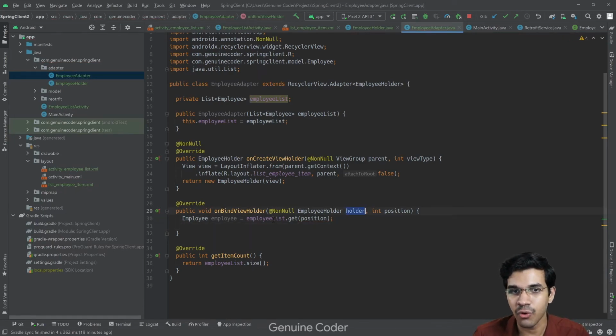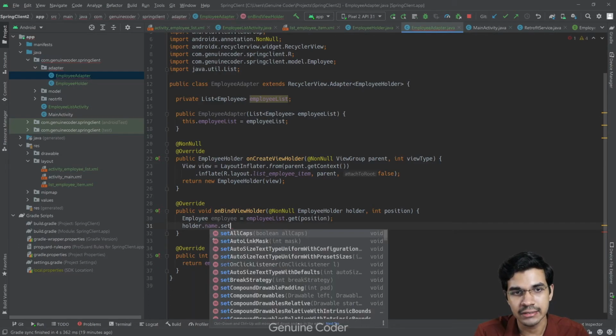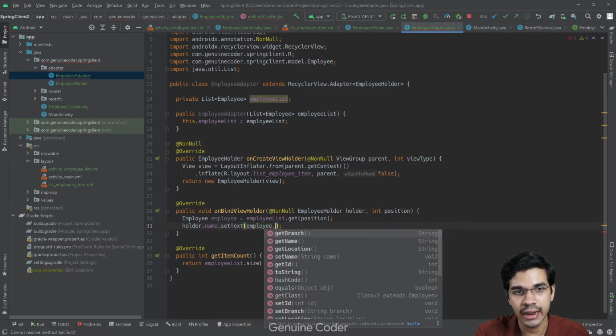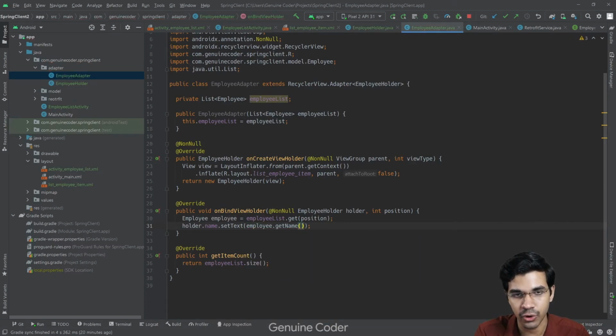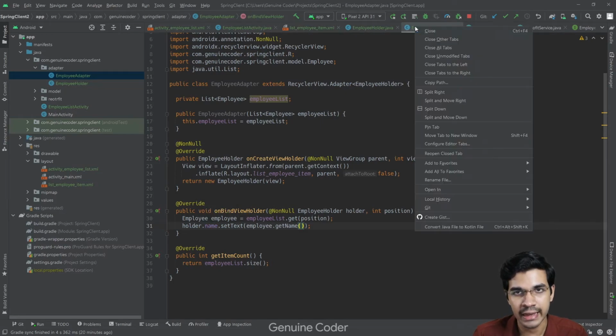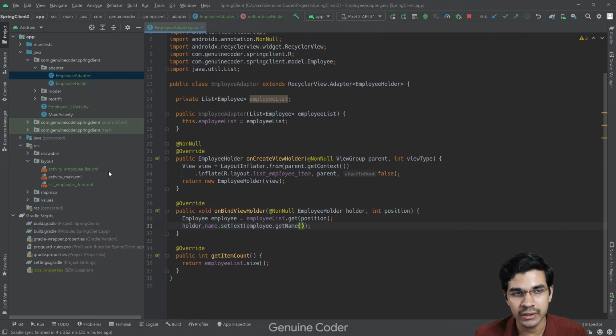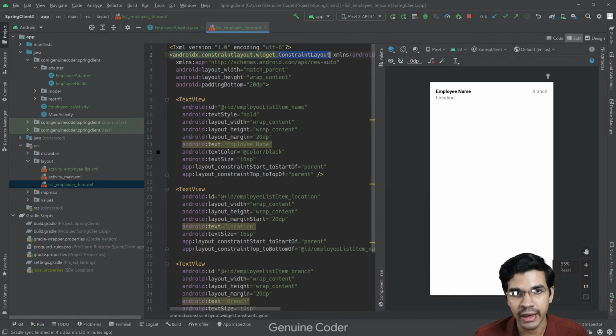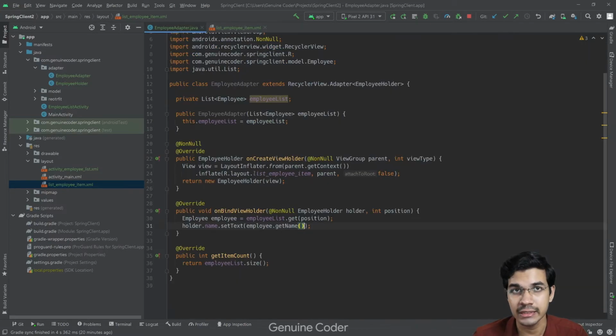We already have the holder created, so we can set the data. So holder dot name, then we can set text, and here you can get the name from the employee holder. So here we set the value for the name. Again, if you still have confusion, what we are trying to do is to give actual values for these text views for each employee.